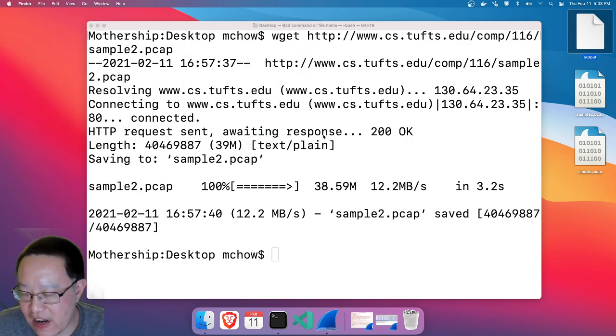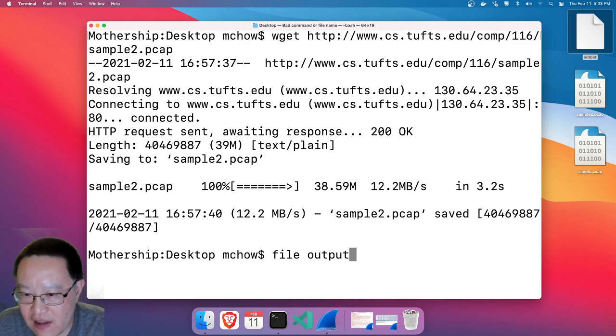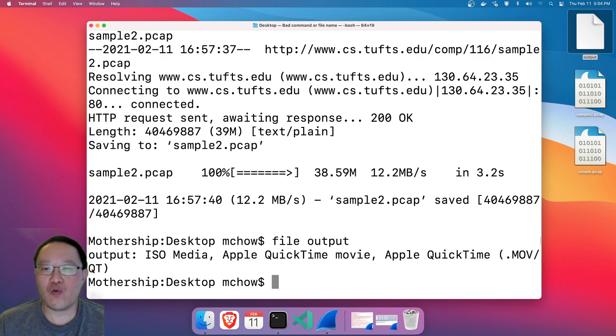Why isn't there a file extension? I'm putting no file extension for a reason. I don't want to make any assumptions. Because what we're going to do next, to answer your question, is use the file command to determine the file type. File, Output. It's a good question. I don't want to make any guesses yet. I want to use the file command to determine what kind of file this is. Ooh, file Output. It is an Apple QuickTime Movie.